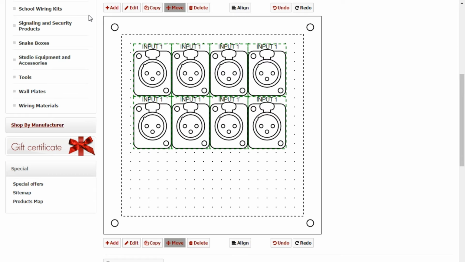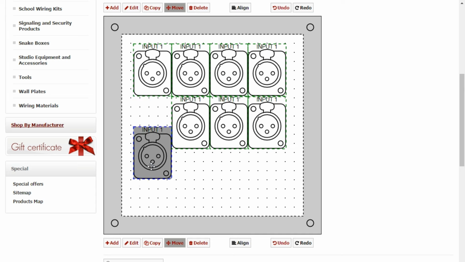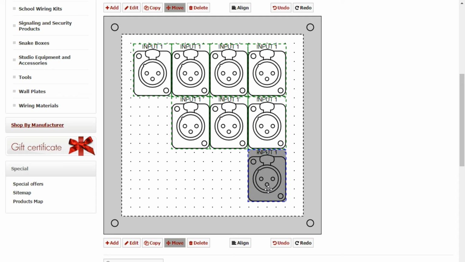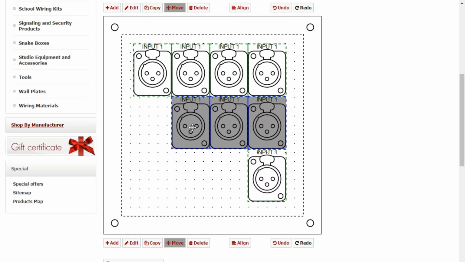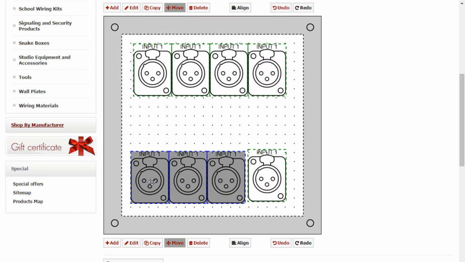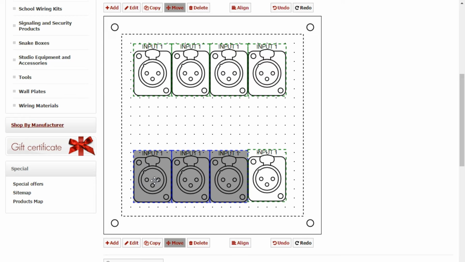If you would like to move a connector once it's placed on the panel, click this Move button, and then click the connector you'd like to move, and now you can move it to your new spot on the panel. If you would like to move a group of connectors, you can do so the same way as we've done with the other groupings. You can click and drag, select multiple connectors, and then click on that group and move the entire group.